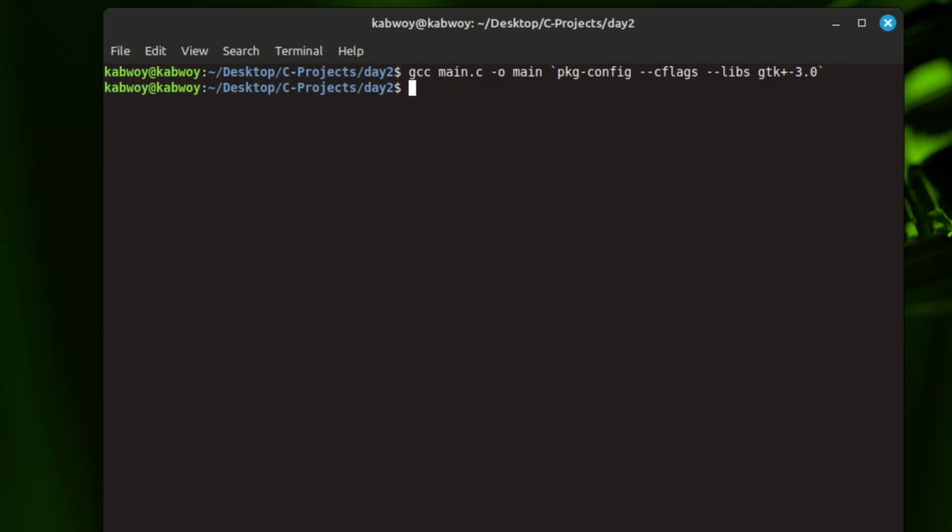Then I will go ahead and run it. So it has compiled. If I list the directory, you can see this executable has been generated, and to run this executable is just ./ then the name of the executable, like that.